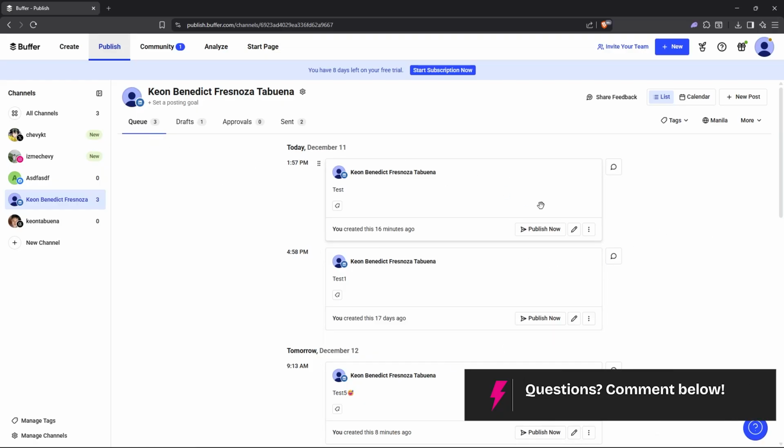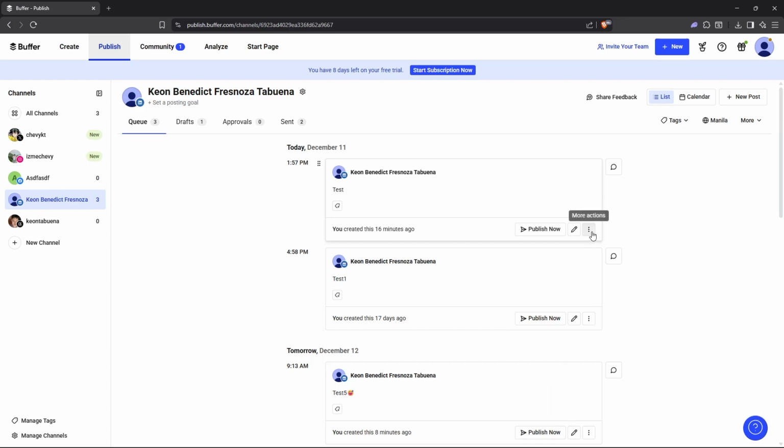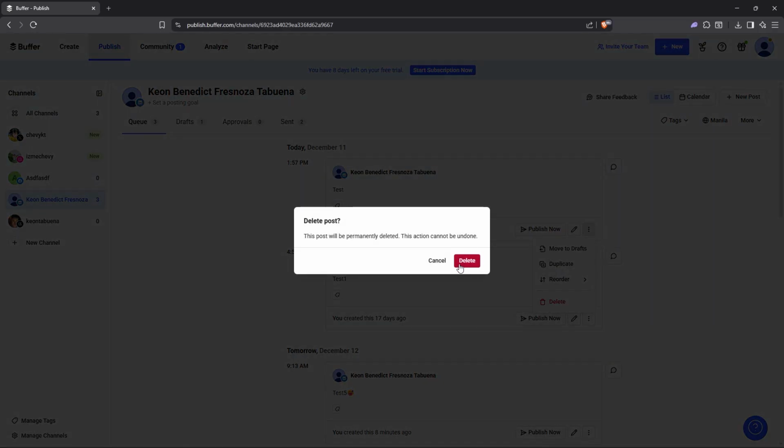So let's say I want to delete this post. So I'm just going to basically click on the three dot icon, which is the more actions button. And if you click on that, you will see the option to delete that particular post. So just basically select delete, then confirm it by clicking on delete again. So this will permanently delete your post if you confirm this.